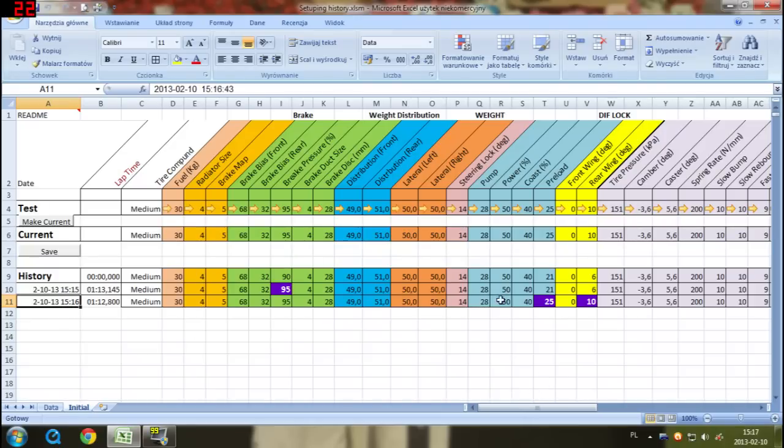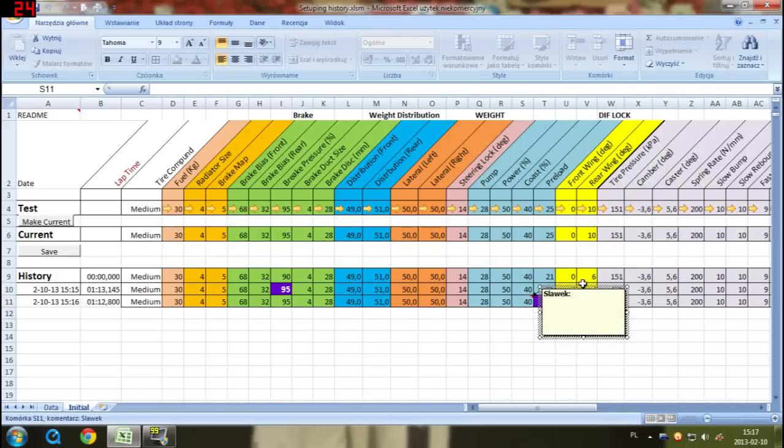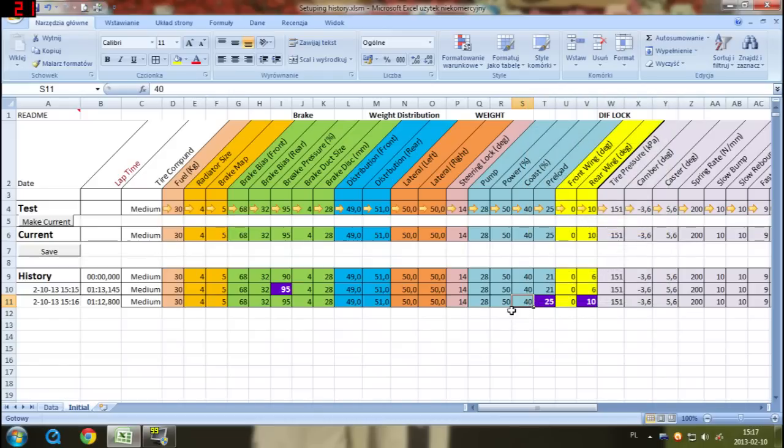So actually that's all. You can of course give a commentary to any cell by right clicking on it, it's in Polish, but it's very easy, like put a commentary or something. We can write here whatever we want. And now a red triangle appeared, and when we hover the mouse over this cell, our commentary will pop up. So yeah, actually that's all.